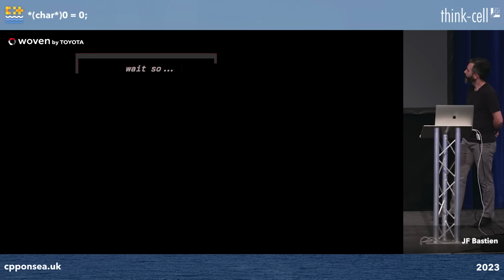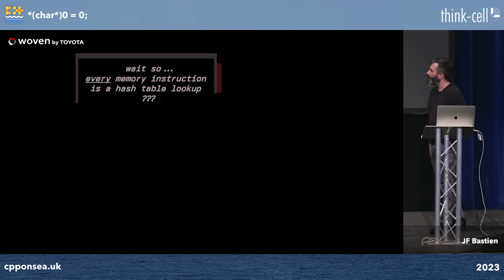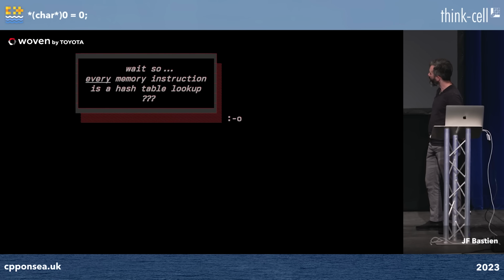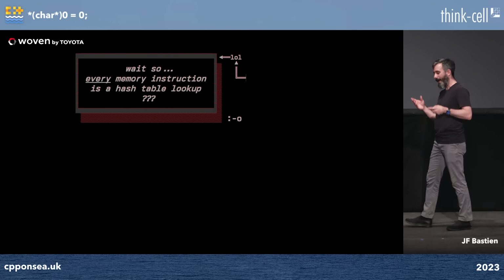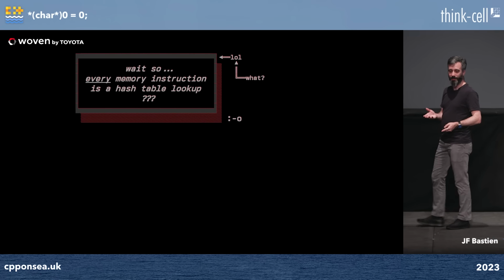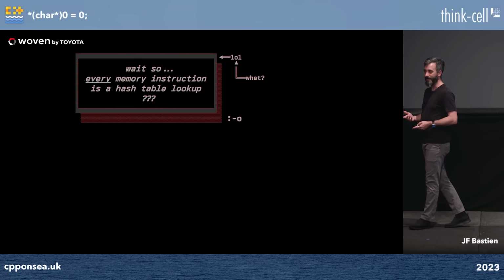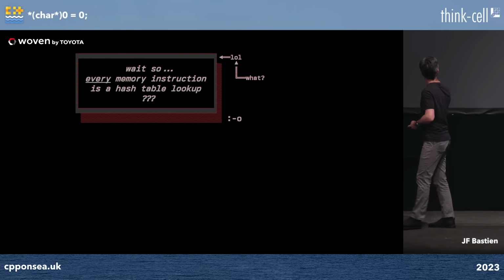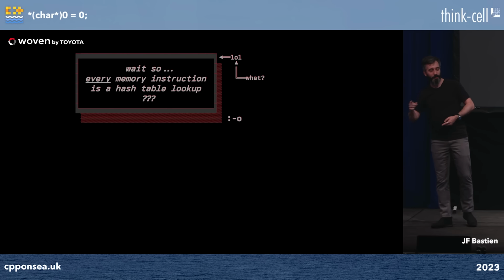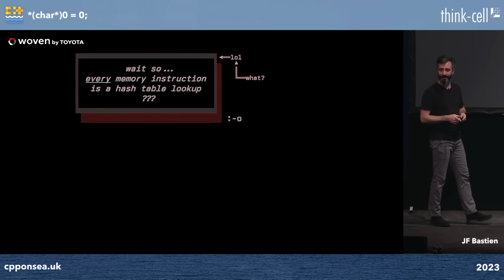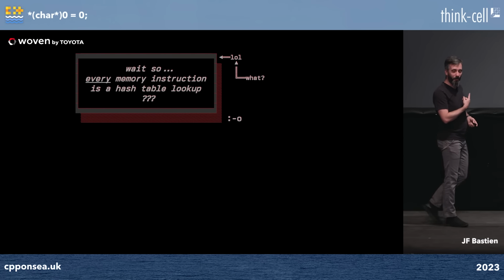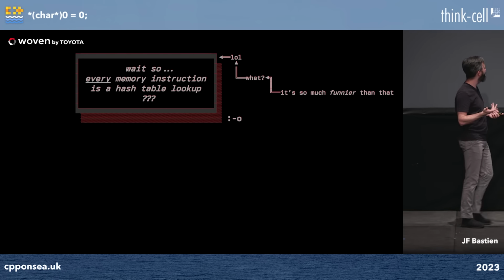Well, wait, so I have a question now. Every memory instruction is a hash table lookup? Like, how often do you do hash table lookups in your code? Not too often, because they're kind of expensive, right? And I just told you that every memory instruction that your computer does is a hash table lookup. Does that sound right? Sound fast? That's how it works. It just is, right?